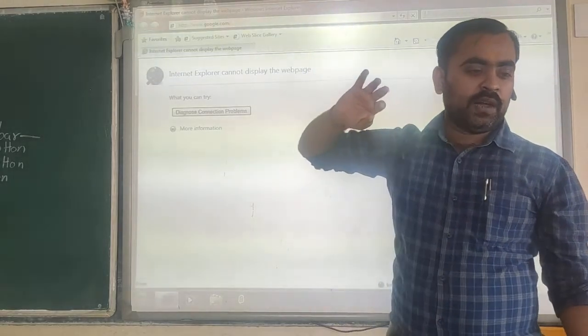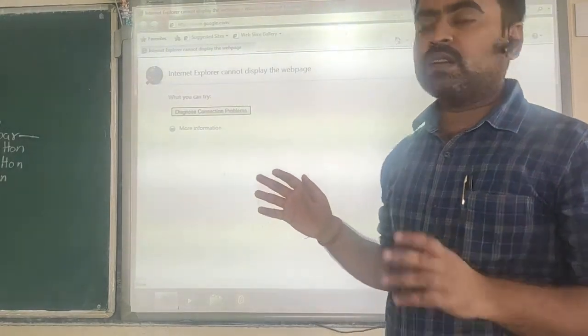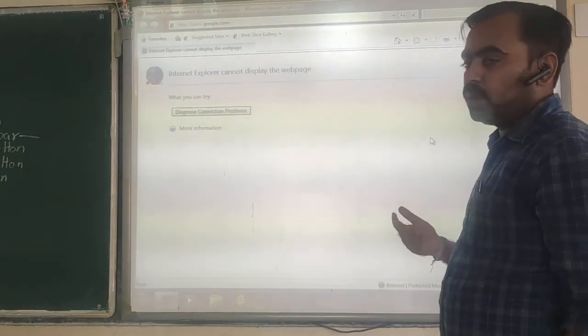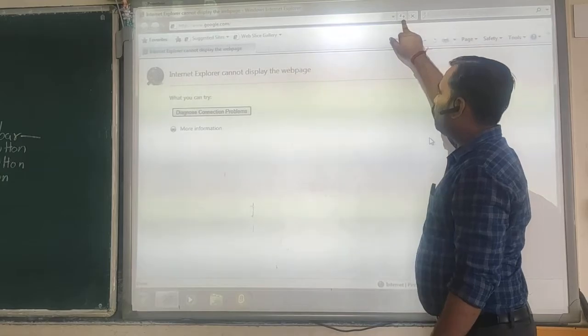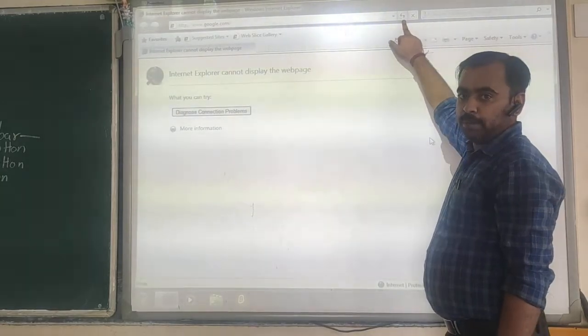Now this address bar contains some more options. Like, first of all, there is a refresh button.